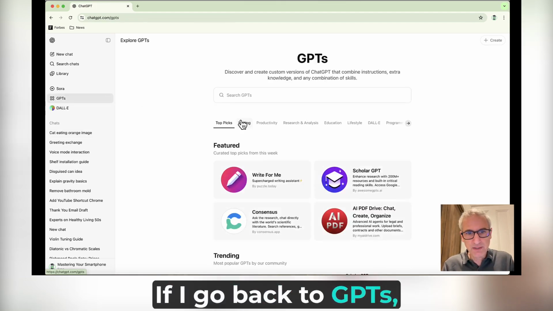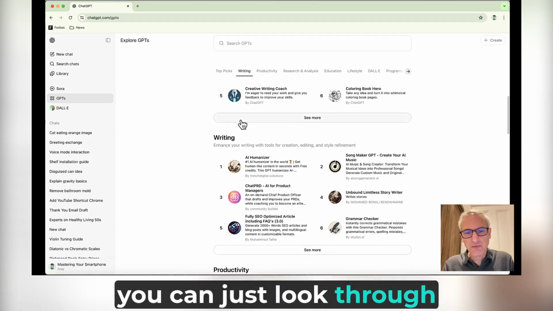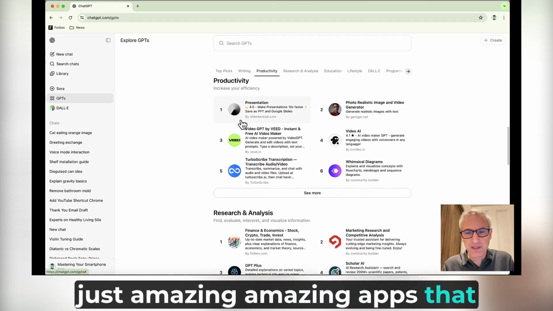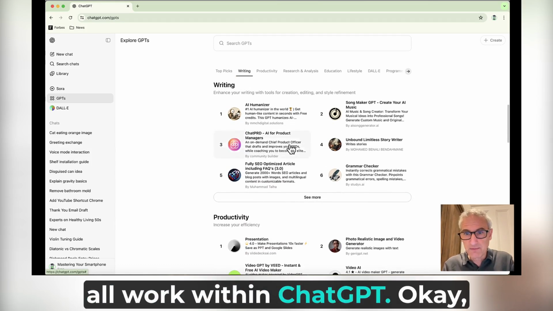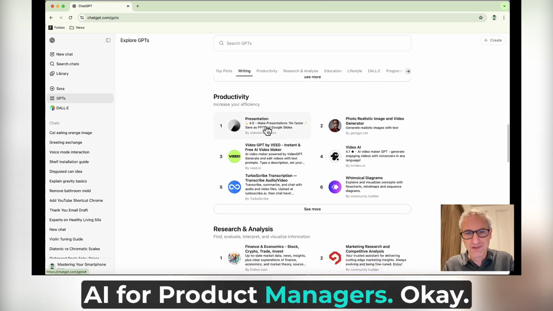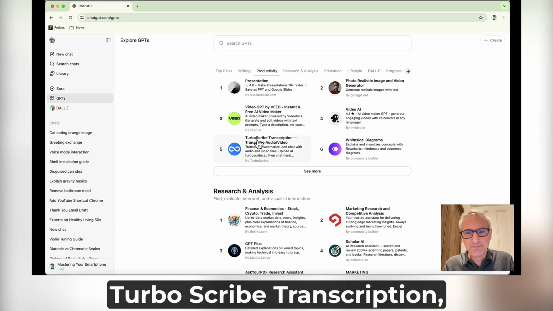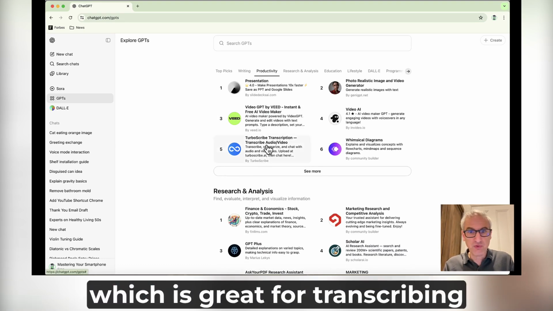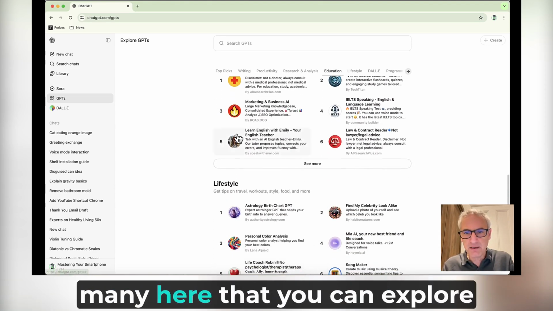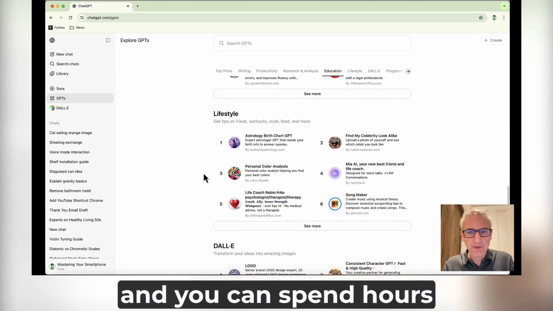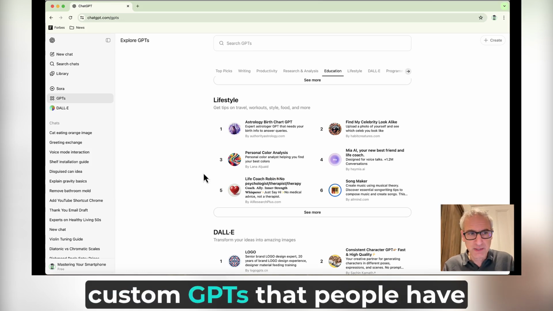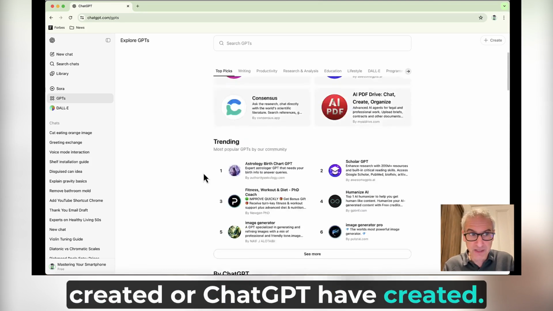If I go back to GPTs, you can just look through all of these GPTs, just amazing apps that all work within ChatGPT. Grammar checker. AI for product managers. TurboScribe transcription, which is great for transcribing audio, and so on. So there are many here that you can explore, and you can spend hours just looking at custom GPTs that people have created or ChatGPT has created.